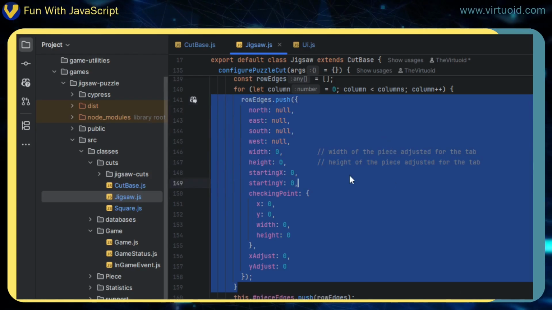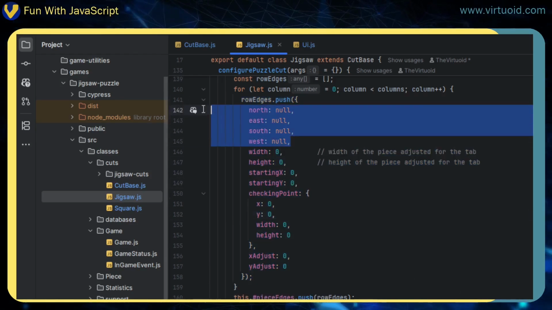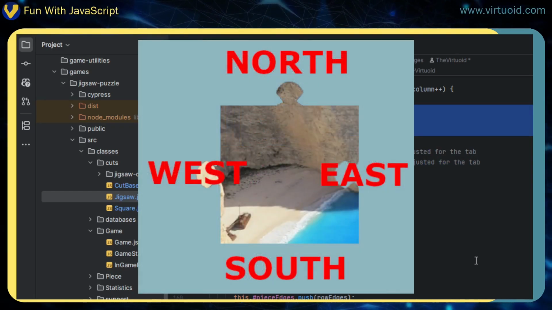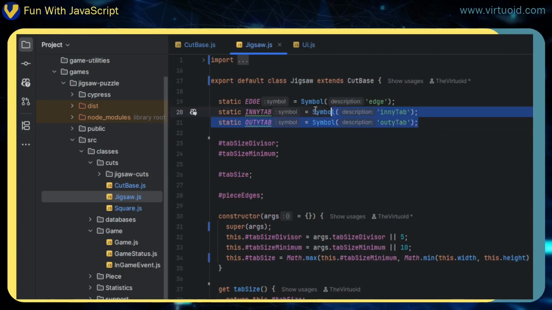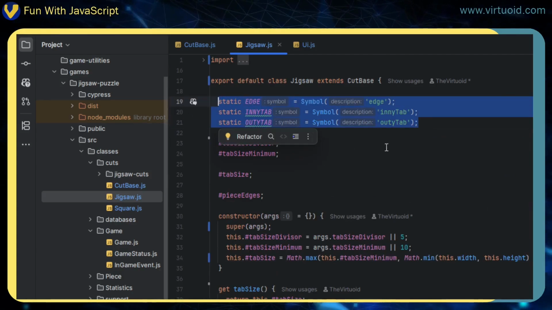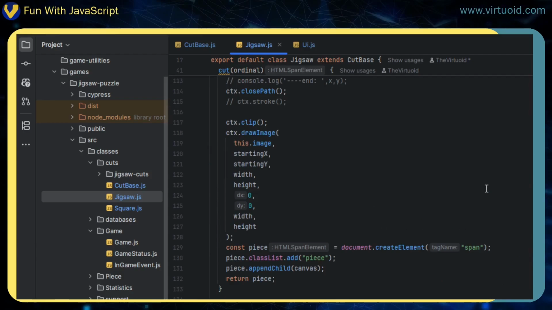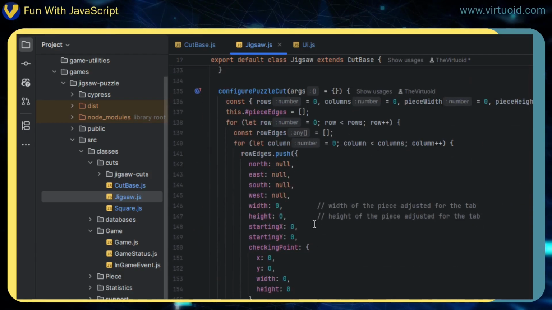Now, basically what it is that north, south, east, and west will define what type of edges. And again, those edges are defined way up here in lines 19, 20, and 21. It's either going to have an edge, a straight edge, it's going to have a tab, or it's going to have a slot. So let's get back down to the code. That's what the north, south, east, and west is all about.